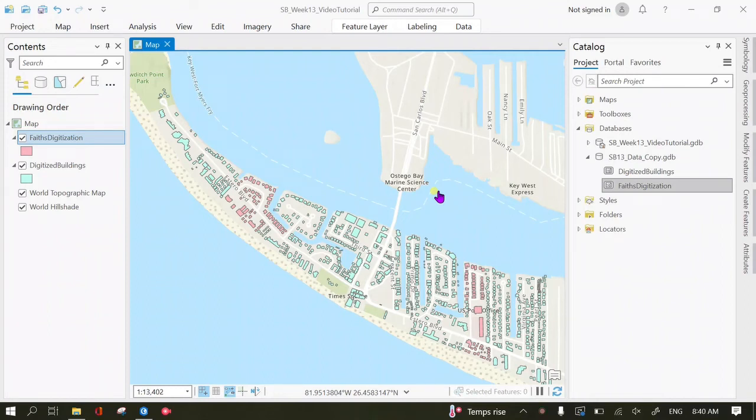Welcome to Skill Builder for week 13. This week we are going to use a new geoprocessing tool called Append. Then we are going to learn how to use the field calculator to update our attribute values. And then we are going to make a map of destroyed versus standing buildings in the ArcGIS Online web app builder.